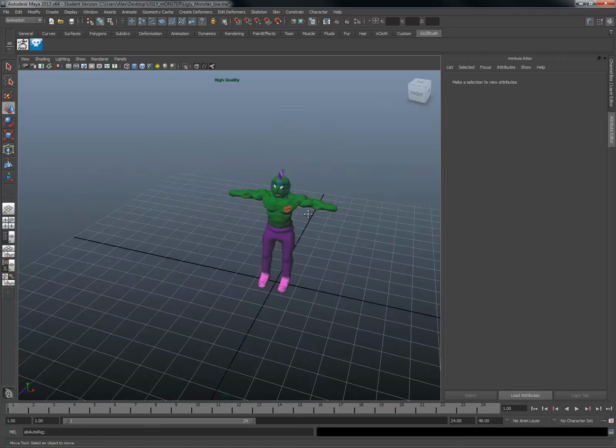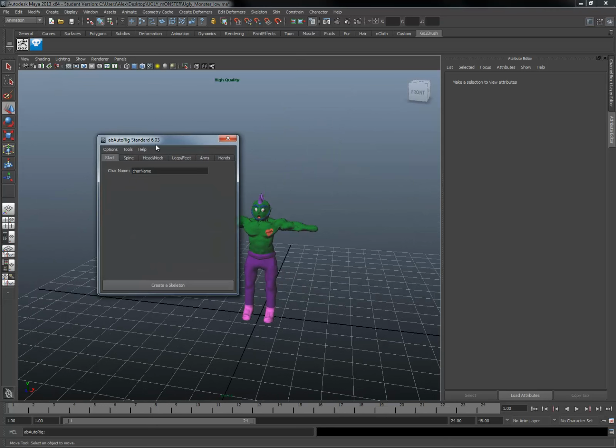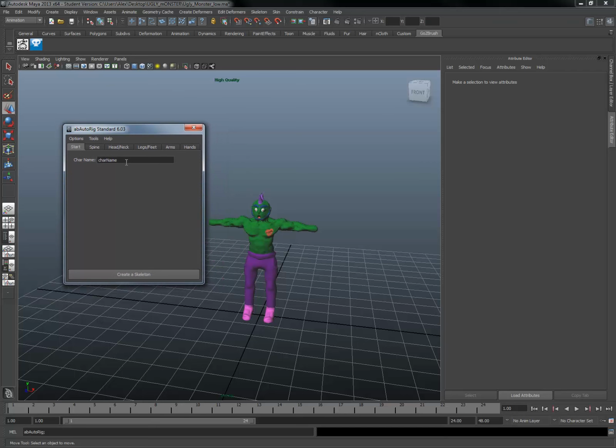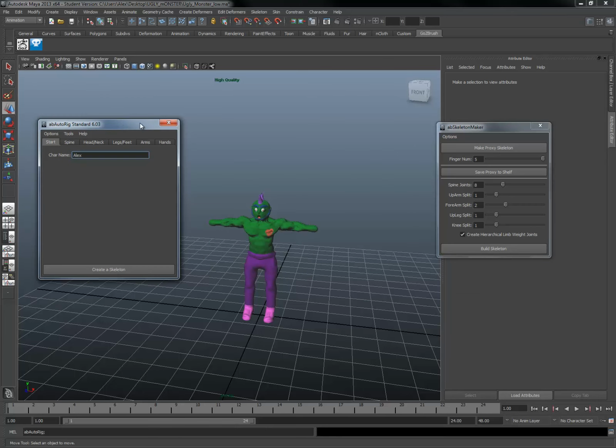Alright, so let's take a look at rigging our model using our AB Auto Rigger. I'm going to click AB Auto Rig and give my ugly monster a name. His name is Alex. I'm going to hit Create Skeleton, and it opens up my AB Auto Rig Skeleton Maker. I want to make sure that for this particular tutorial all of these are set to the lowest settings. And I'm going to hit Make Proxy Skeleton.